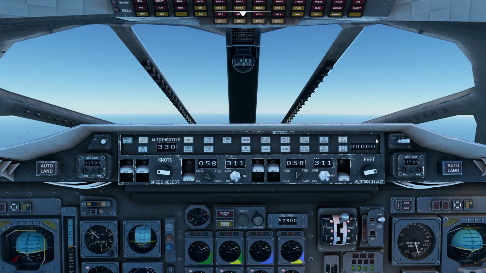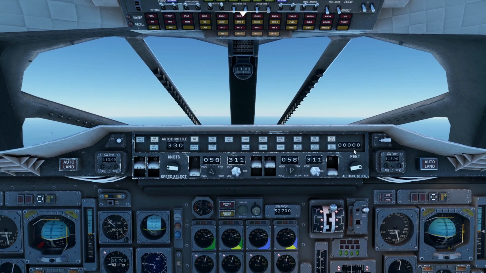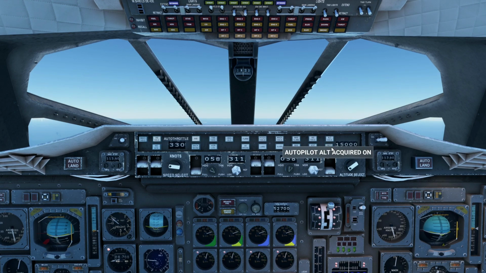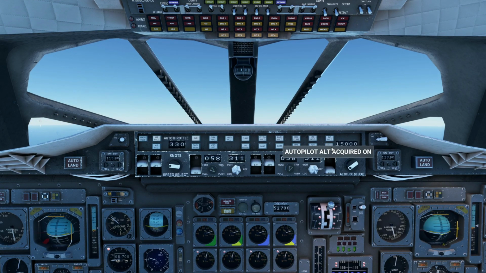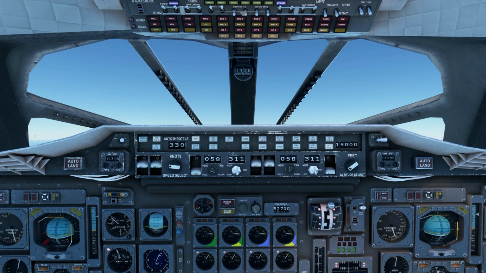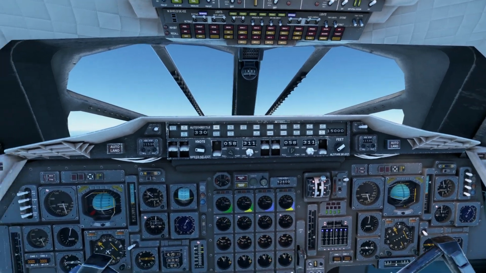Alright. Then over here we have our altitude buttons. So we have altitude acquired, which we would use to change our altitude. So right now we are at 8,700. Let's say we want to go to 15,000. We would press altitude acquired on, and now you see we are rising up here, going up 2,000 feet per minute. Alright, and the plane will start to rise.